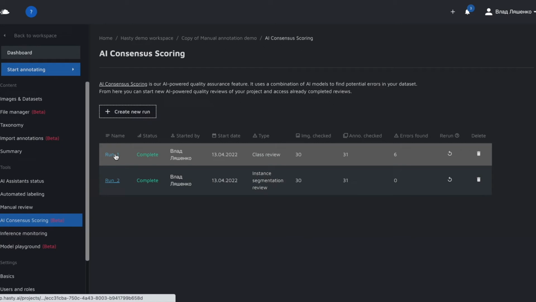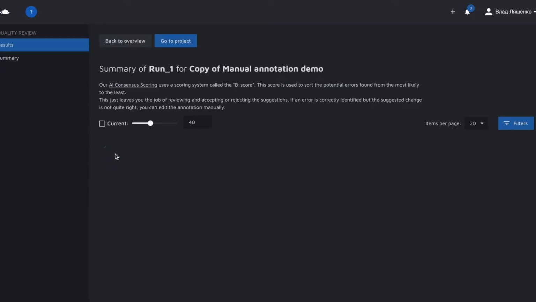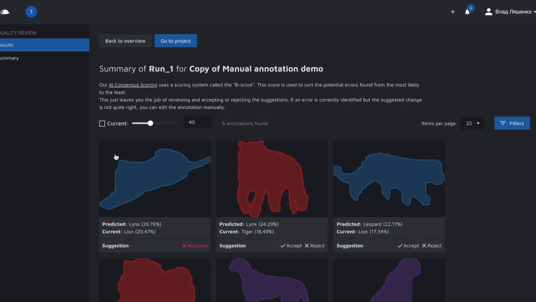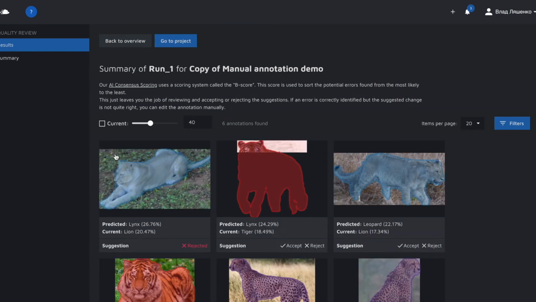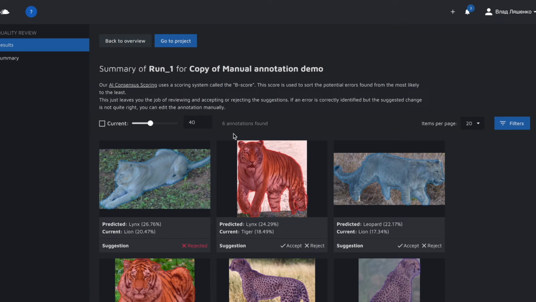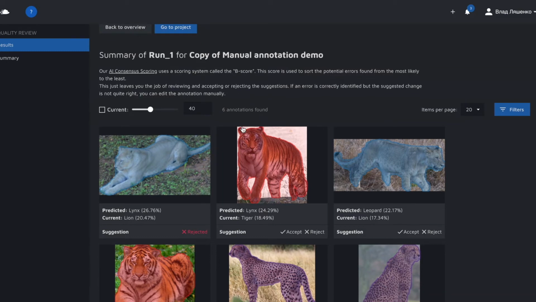Just click on the run's name to see the suggestions. As you might remember, class review checks the classes assigned to annotations. As you can see, it found 6 potential mistakes we need to resolve. AI CS allows you to accept, reject, or manually correct its suggestions. The potential mistakes are sorted with the most likely errors being at the top.